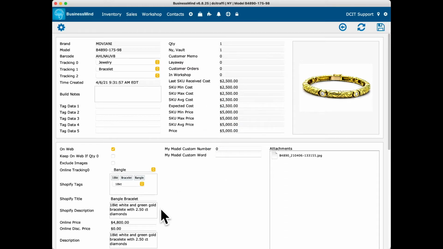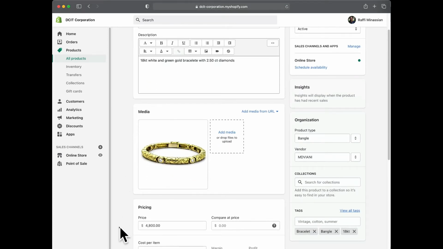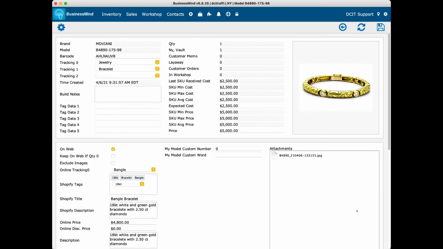Now let's take a look at that Shopify end. Okay, now that this is refreshed, we see our new product type set to Bengal. And if we take a look, our online pricing has been updated to $4,800. Let's head back over to BusinessMind.